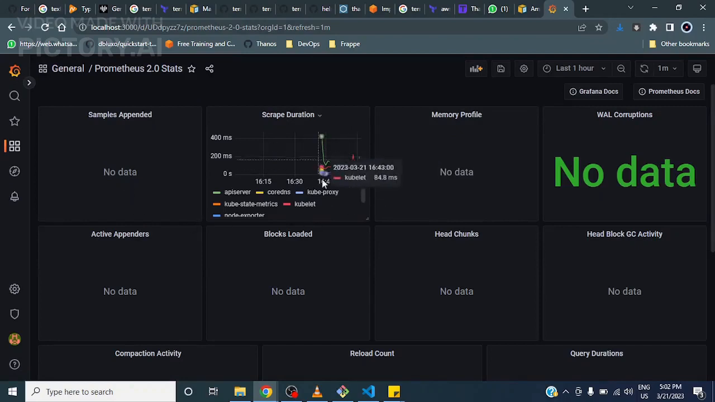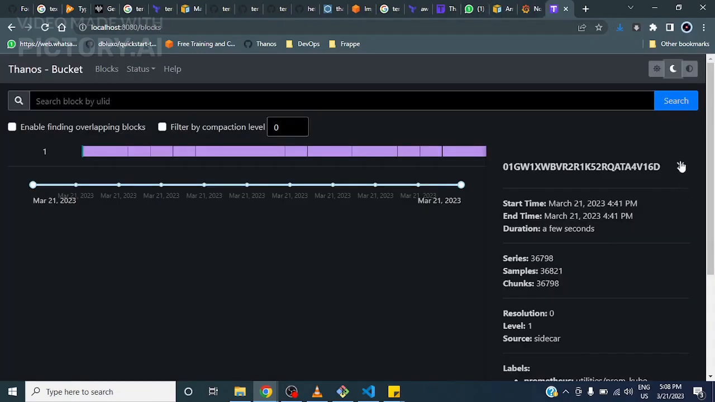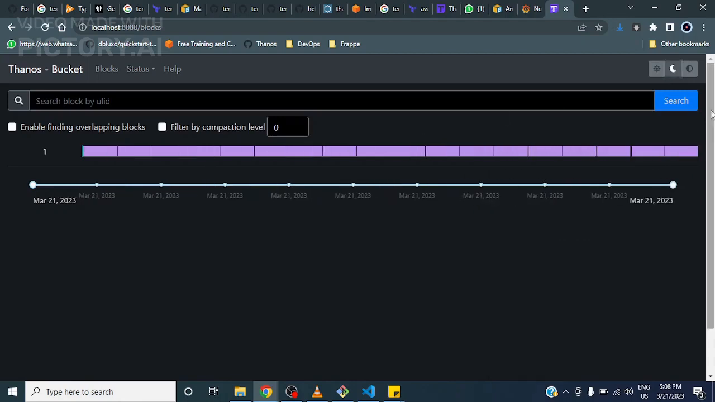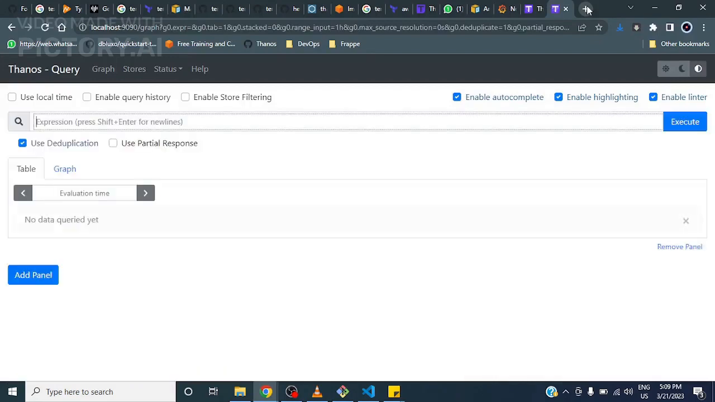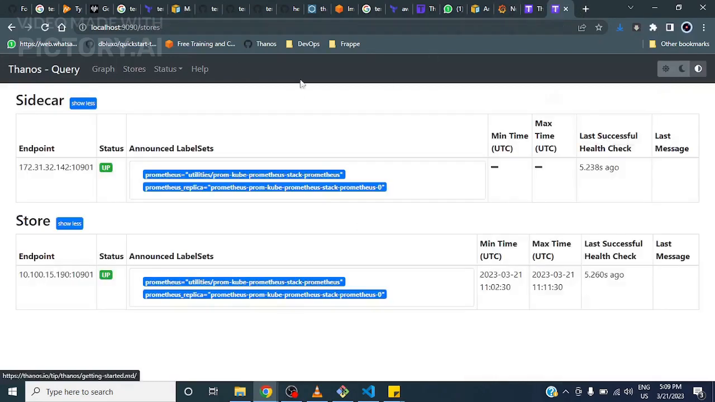You can check the same kind of dashboard of Thanos bucket web where it will show how many blocks are there on S3 bucket and their details. Also you can check Thanos query frontend. You can see in store section of Thanos query there is one sidecar and one store endpoint present. Also you can use same PromQL query on Thanos dashboard.